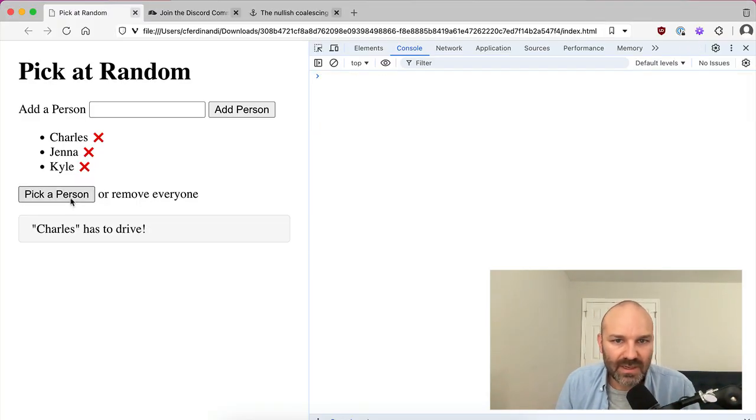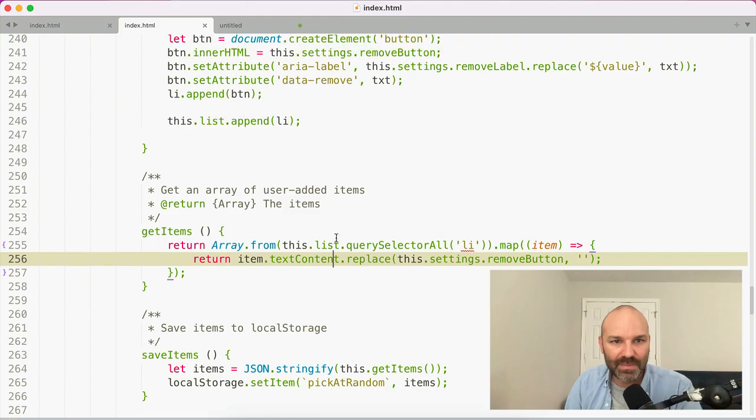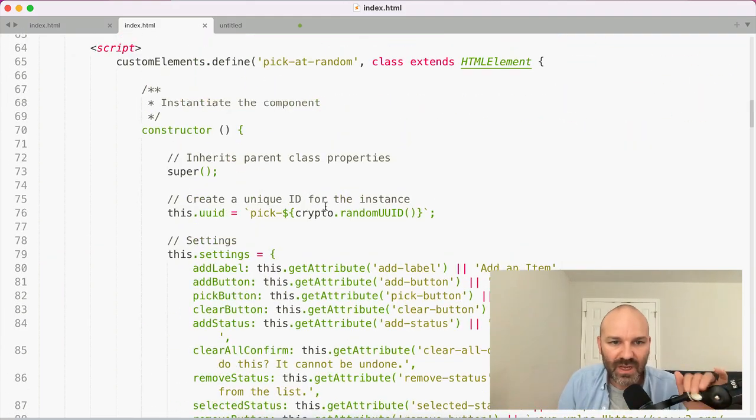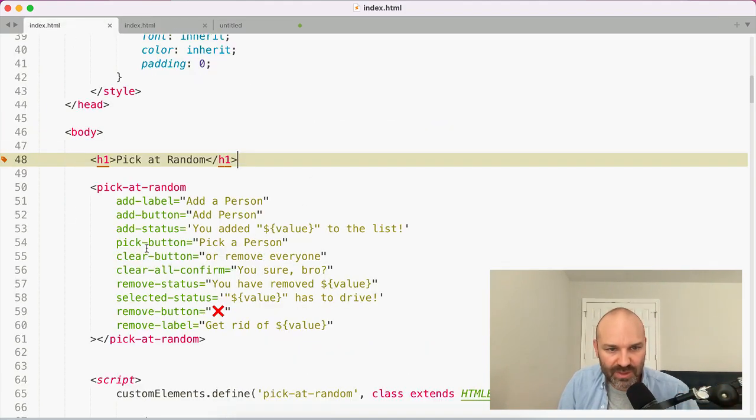Let's try this again. Add a person. Charles has to drive. Jenna, and so on. Remove. All right, cool. Now we can customize buttons. All right, that was easy. Super easy fix. Solved. Done. Got all the customization in. So just to recap what we ended up doing, we created a settings object where we have a bunch of defaults, and we also have the ability to override them with custom attributes on our element.